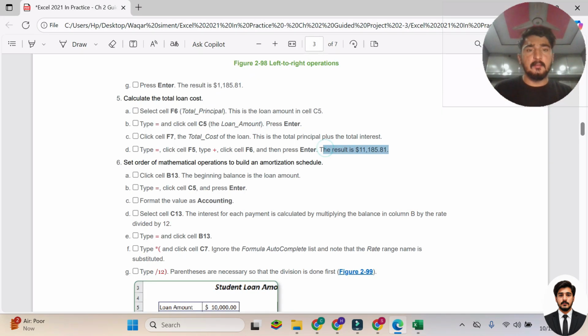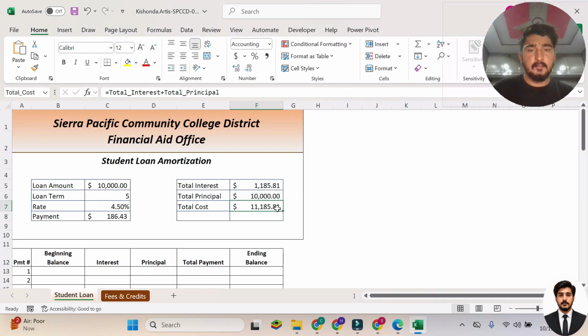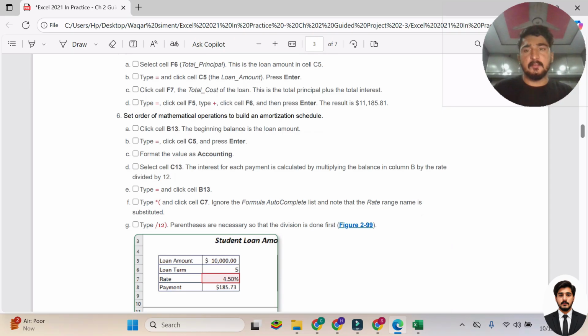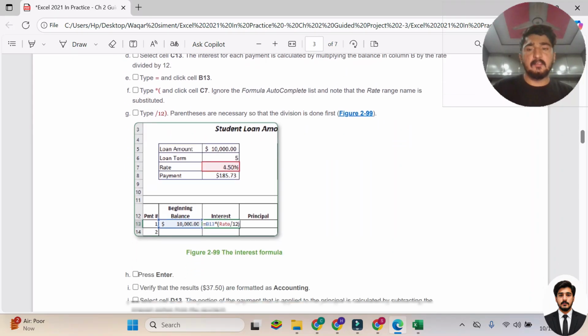And the result is $1,185.81. So our answer is this one. Just check here. Same answer. Okay, so step number 5 is completely done. Now step number 6. Our step number 6 is third order of mathematical operation to build an amortization schedule.